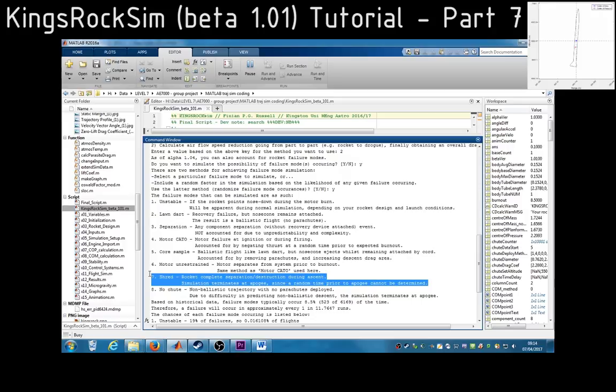So the way that it's been implemented in the simulation is we simply terminate at apogee, because we could calculate a random time during descent at which the rocket may experience shred, but during ascent this would be difficult to do without knowing prior to calculating the trajectory. It'd be difficult to know when it actually reaches apogee until that point.